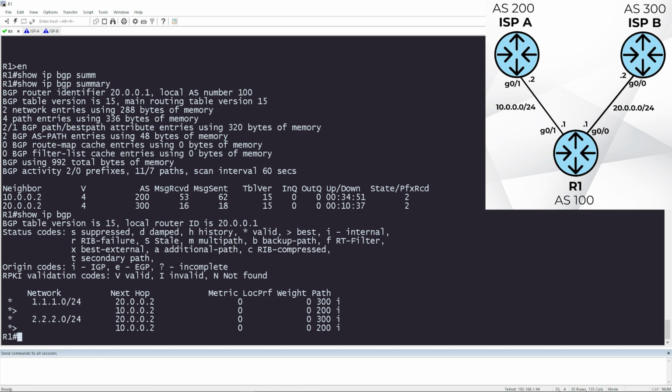This output tells me that ISP-A and ISP-B are both sending me the same two prefixes, 1.1.1.0/24 and 2.2.2.0/24. I can see that the weight is 0 for all of these prefixes, which makes sense because this local router did not originate any of these prefixes. They came from somewhere else. The BGP best path selection algorithm was run, and it chose the path from ISP-A as best. We can tell by looking at the caret or the greater than symbol on these prefixes.